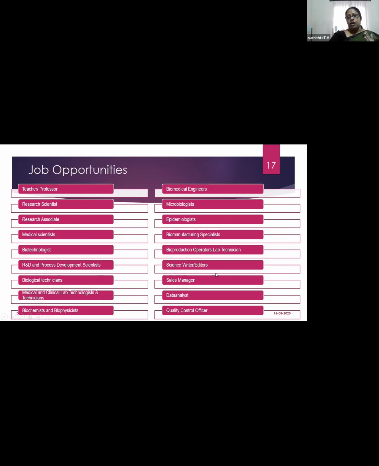And usually just after the +2, science students will have two options, that is the medical and engineering streams. And if a student really wants to go into the biology area, they will look for medical seats.